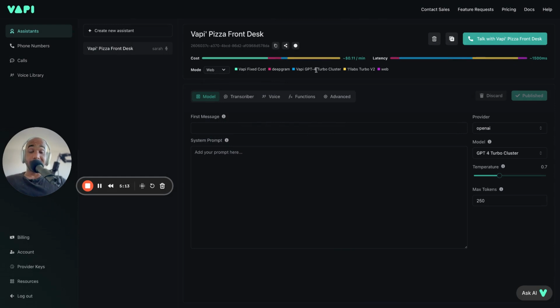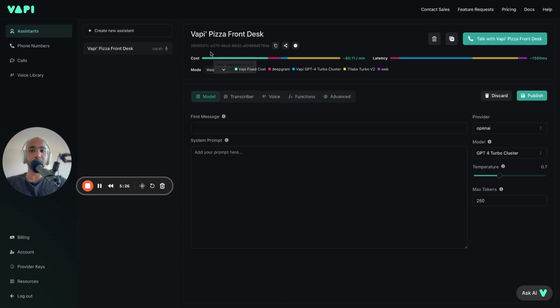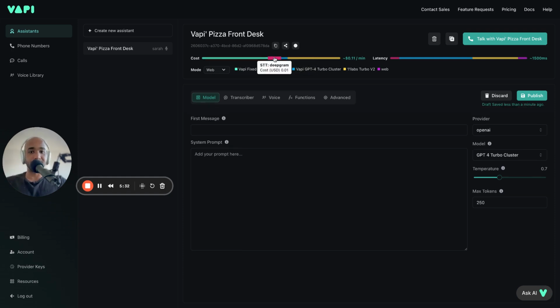So assistants are the central part of Vapi. They're kind of the heart of everything. And it's where we set our model, we set our transcriber, our voice, as well as we can see functions and advanced. We won't cover those right now. You can see we have projected cost information for our assistant. This is the cost projection for text to speech, for speech to text, for the model, as well as Vapi's fixed fee, which you can read more about on our pricing page.